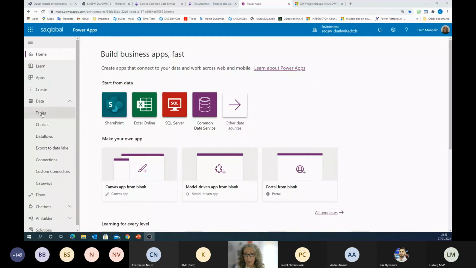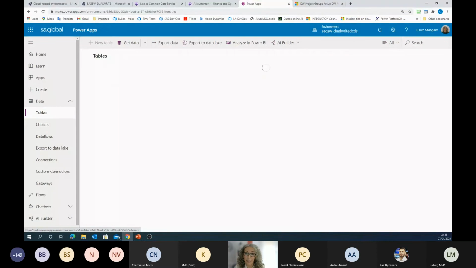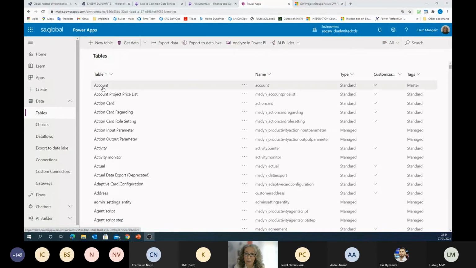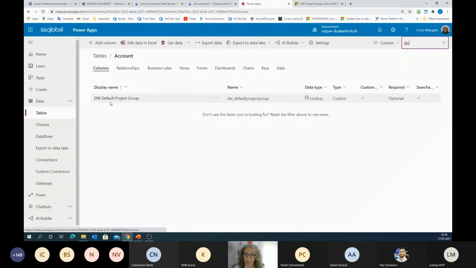customization. But first, I want to show you how this field has been added in Dataverse. The account table is an out-of-the-box table. It's a standard table. I have added this custom field here, and I want to make you know this is a lookup field. Lookup establishes a relationship. So internally, this is not a string, this is a GUID. And this GUID establishes a relationship with another table, in this case, my project groups table.